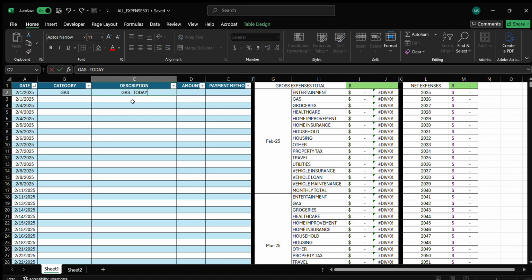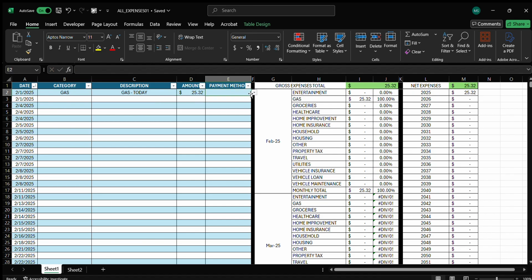and then I like keeping everything in either caps or not. So we'll leave that. We'll punch in the amount. We'll say 25.32, and then we'll say we used credit card. So as you can see, it pops up over here under gas, 25.32 for the month of February, and then it also gives you your monthly total here, and you can see that date corresponds with February.